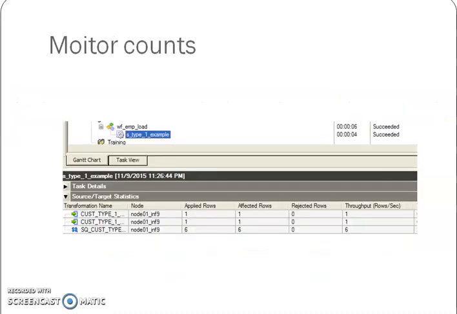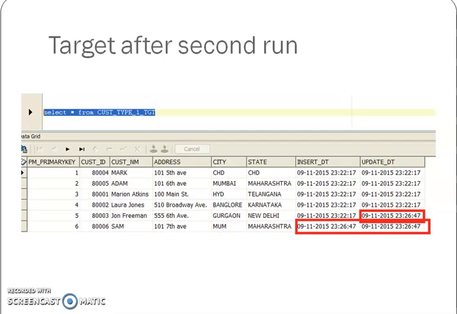I ran the job. Now I have a total of 6 records in my source. One is a new entry, so I have one entry as a new insert. One record is updated because there is a city change. If you see here, line number 6 is brand new, which was just added. But record number 5 with 80003, the city is now changed from Noida to Gurgaon, and its update timestamp is now different from the insert timestamp. Because in my case only the update timestamp is changed and the insert timestamp is the older one.